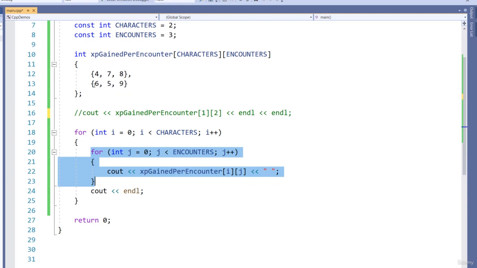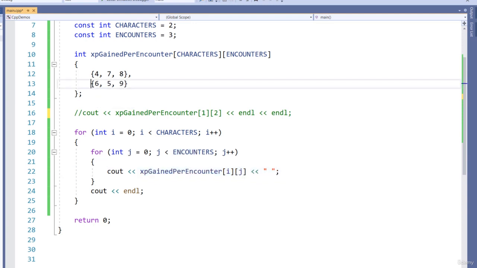Then i will be 1. So we go to the second array. It will now point to the second array basically. So each time, once again, we are going to repeat the inner for loop for each repetition of the outer for loop. So when i is 1 and j is 0, we go 1, 0, which is 6. So then we do i 1 again and j 1. So that will be 5. And then once again i 1, j 2, which will give us 9.